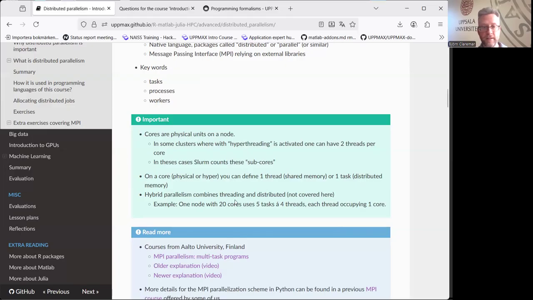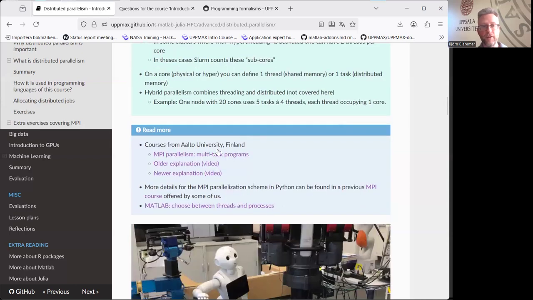So one case here could be that you have one node. This node is fully occupied by using 5 tasks, each having 4 threads. So within each task, we have 4 threads that are sharing the memory of their cores. We also see the multiplication, the product: 5 times 4 is equal to 20. But we won't dig into this in this course. If you want to read more, there are some links here.